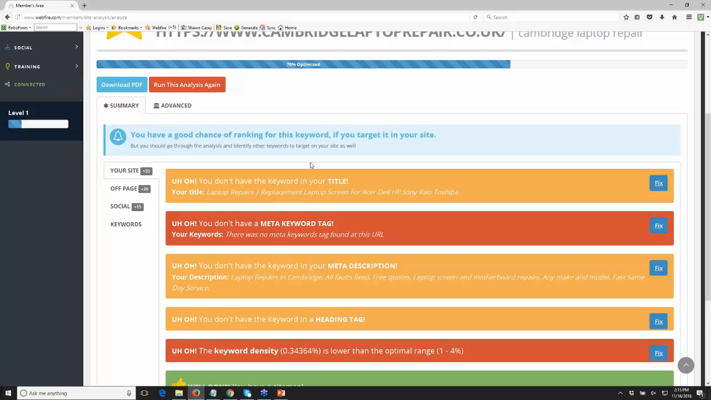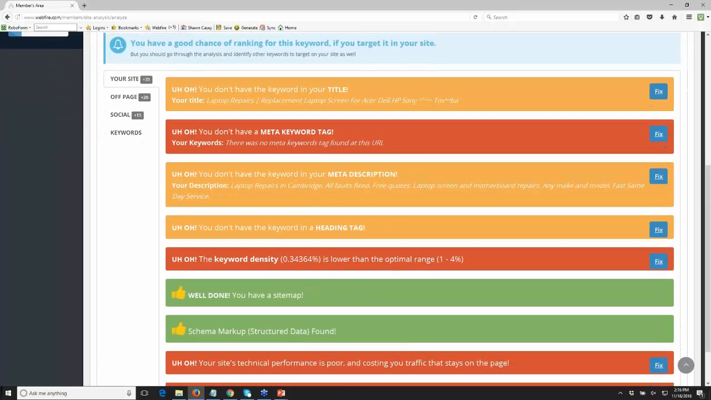Let's see if we can make this slightly bigger without making it so I can't read it. Free quotes, all faults fixed, free quotes, laptop screen and motherboard repairs, any make, any model. So there are some things there that can work, and we want to analyze some other pages in a minute. You don't have the keyword in a heading tag.